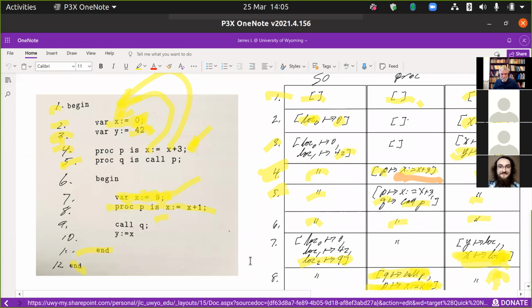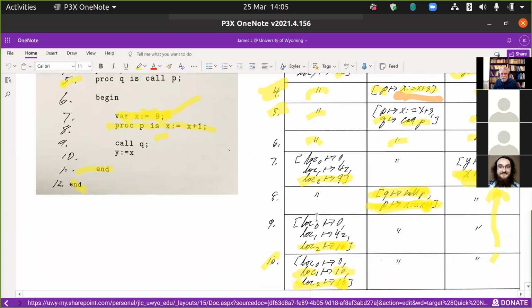for P. And so the store down here gets changed so that location 2, which is where X points to, that's a 2 there. X points to location 2. And so location 2 gets updated to be 9 plus 1 is 10, if you can see that 10 there. Calling something does not change the environment, either environment.